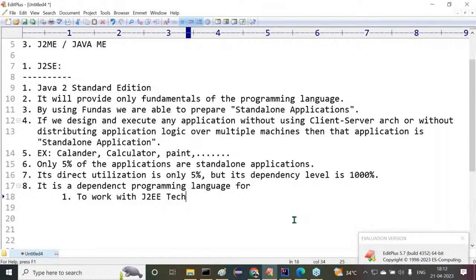Observe carefully. The other one is like this. Apart from that, to work with the Selenium testing tool, I think you are already aware of it. Selenium is one of the tools for automation testing. If you want to learn or work with Selenium, you must know J2SE. Without J2SE knowledge, you are unable to do anything with Selenium. But Selenium is also another tool going on outside. Next one: in the same way, Salesforce. If you want to work with Salesforce or learn the Salesforce tool, again we require the J2SE part.